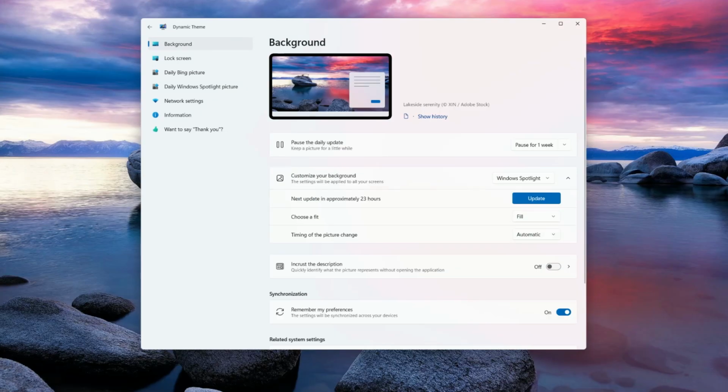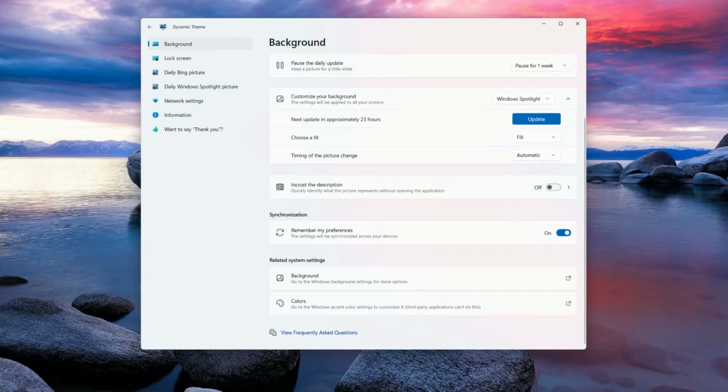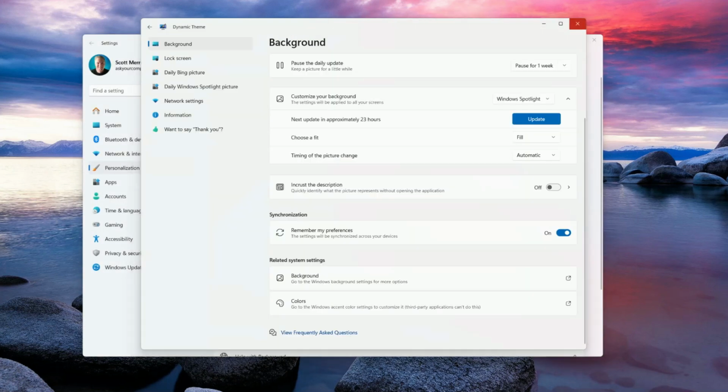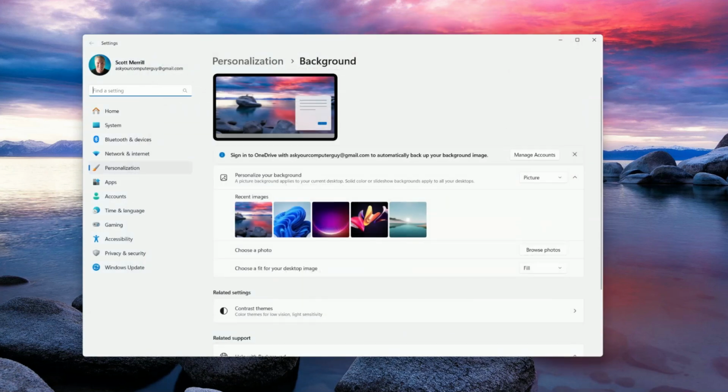So there is a trade-off, but it is a very simple, easy to use plugin for your Windows personalization settings that for most people would be pretty simple. And worst case, you can always go into your picture library and just delete them.